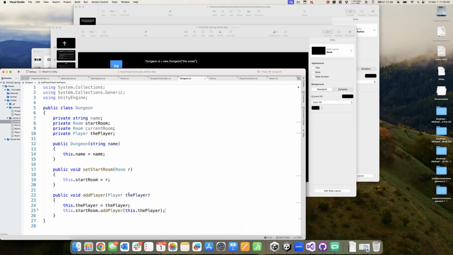All right, so when we add a player to the dungeon, we'll remember the player that's currently playing this dungeon, and then we'll go ahead and add that player to the starting room of this dungeon. Now, this all presumes that we've already set the start room for our dungeon prior to calling add player, so we could put some error checking in here and say something like, if the start room equals null, don't let them add the player. So only if it's not equal to null will we let them put a player into the room, because you can't add a player to a room that doesn't exist.